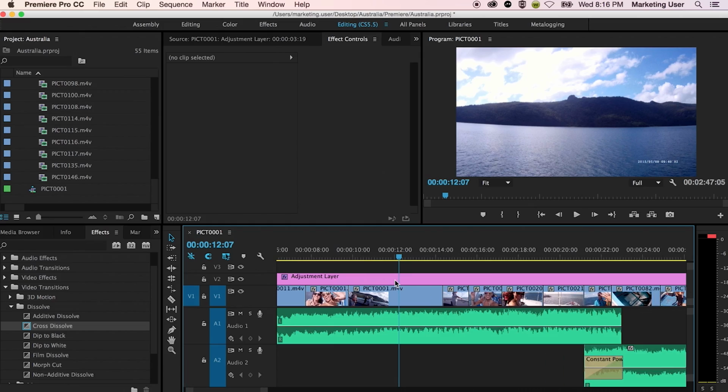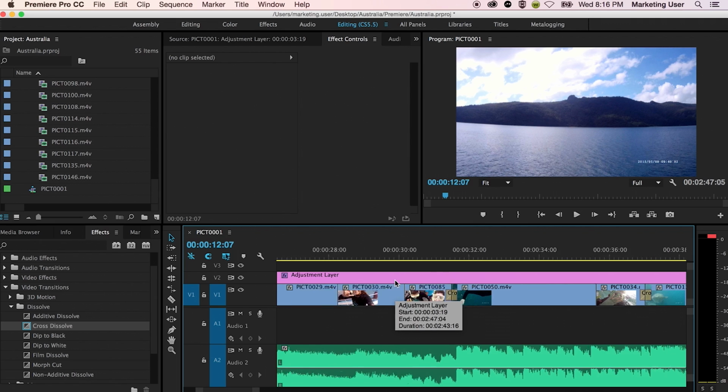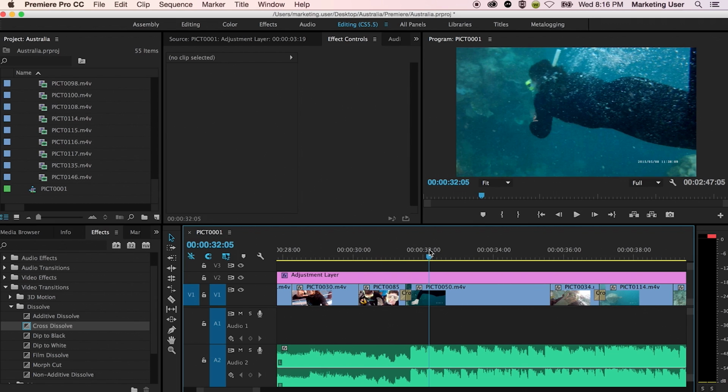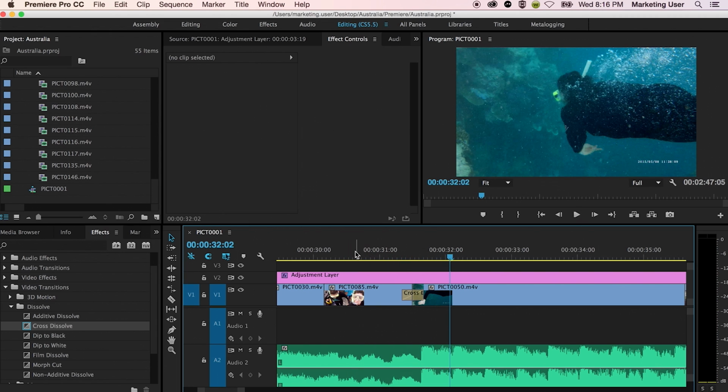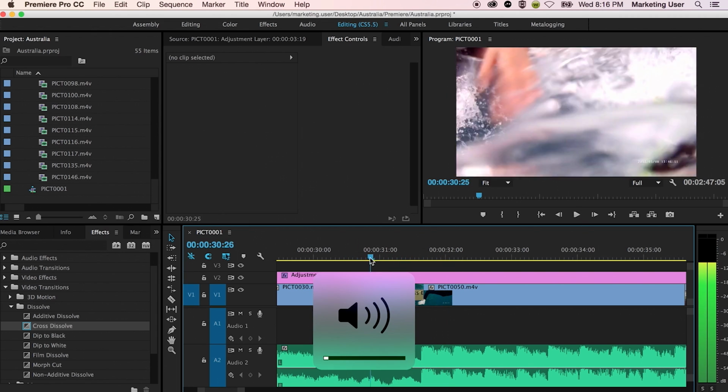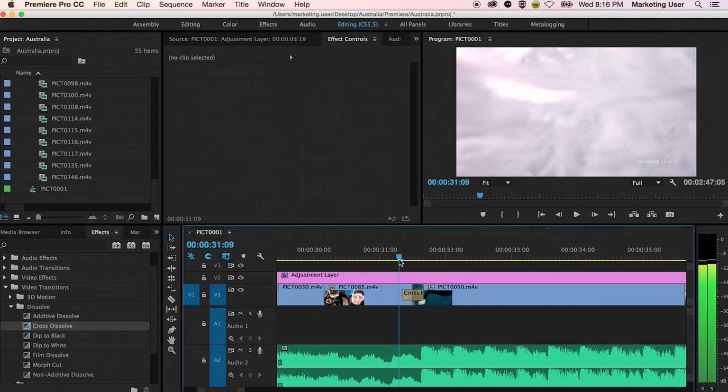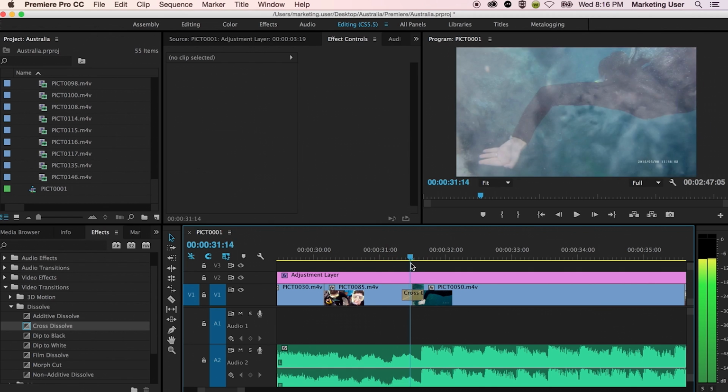While I was editing this, I thought of a few things that would be helpful for you guys. Up first, if you want to do a cross dissolve, which is a dissolve between two clips, this is what it looks like here, boom, right there. So basically, it goes from the splash and dissolves right into the dive.